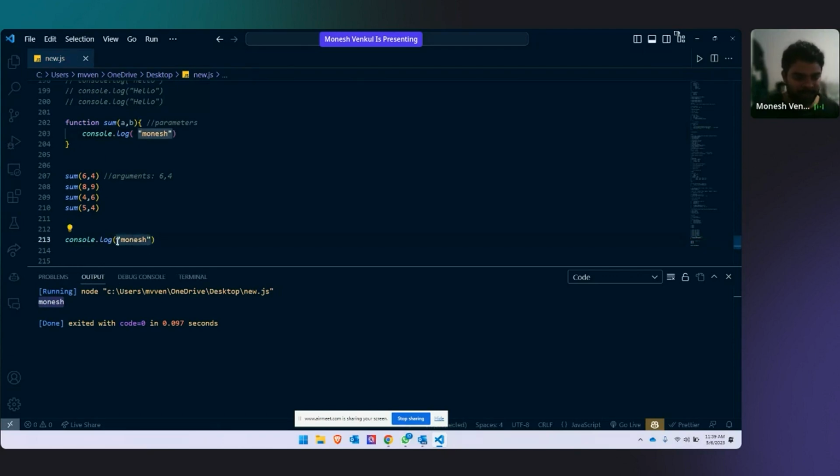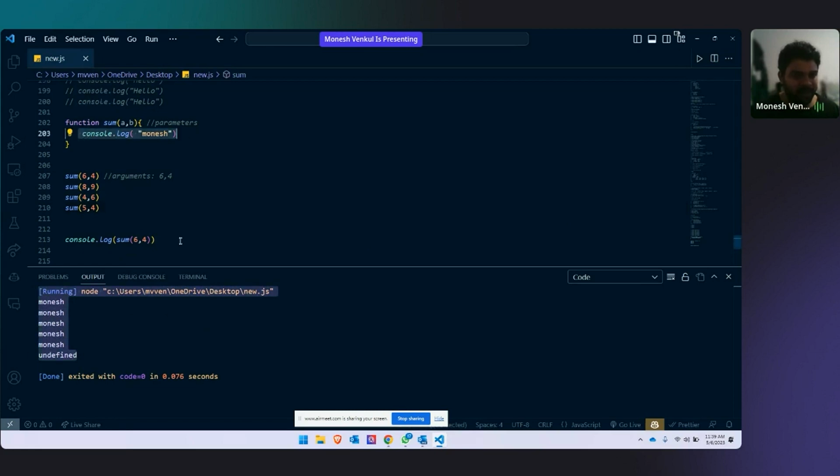Here even if I call sum 6, 4, see what happens now. See, Monesh undefined. It got undefined. If you have written console.log here, do not write it here. Only once you have to write it. So that is the point.